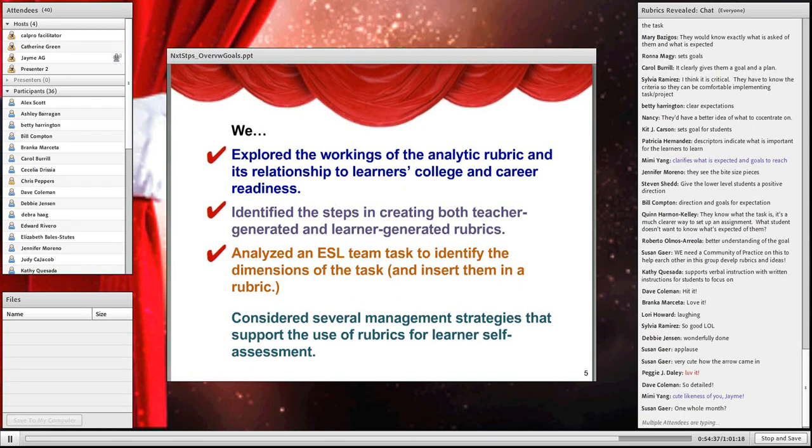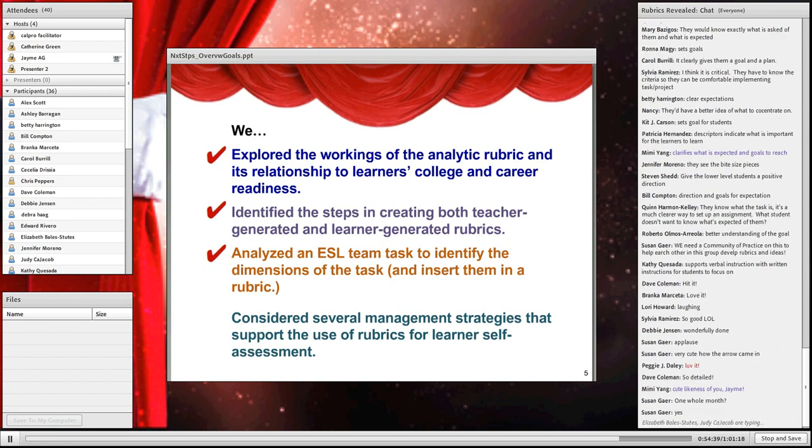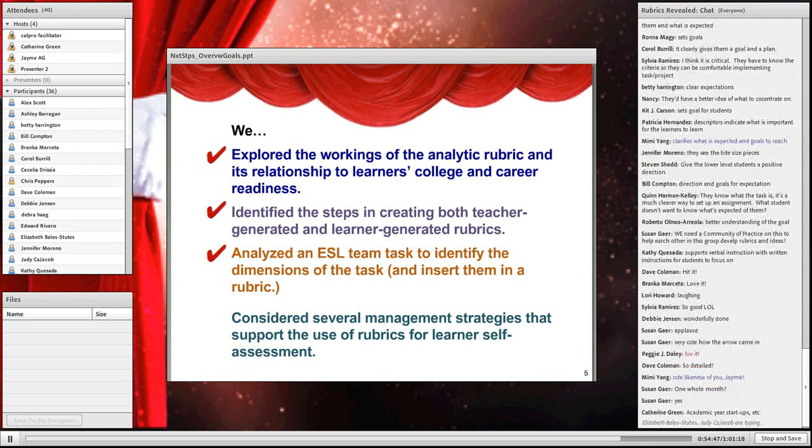That has to do a lot with people's varying times getting into classrooms and giving people time to settle in, so that hopefully by the 19th, people have a good sense of exactly what Catherine's saying. People have a good sense of their classes and where they want to go. And we considered several management strategies that support the use of rubrics for learner self-assessment.